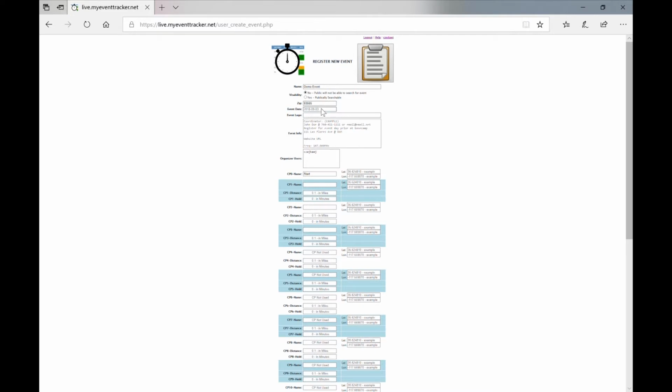And then for the date, we can say September 30th, for example. For the event logo, we can punch in a URL. If it's on Facebook or another website, we can just paste the link for it. If you don't put one in, it's going to use the logo for MyEventTracker. And then right here is some event information, so you can put in something like contact Ed on 147.000, for example.